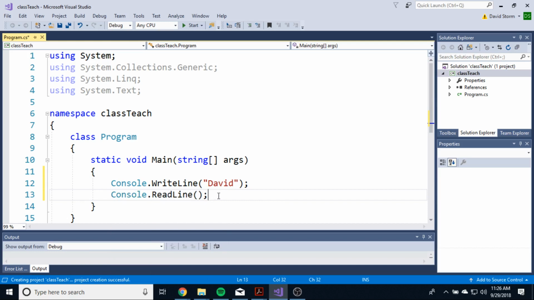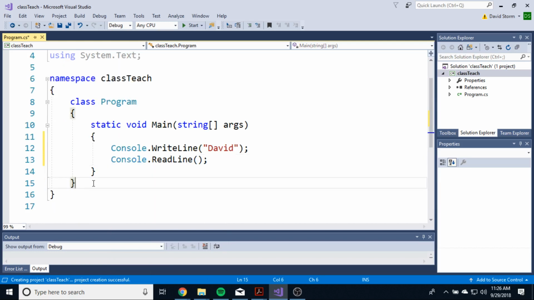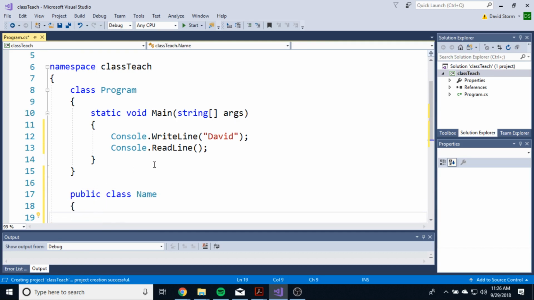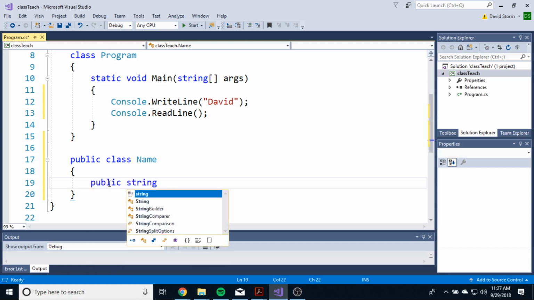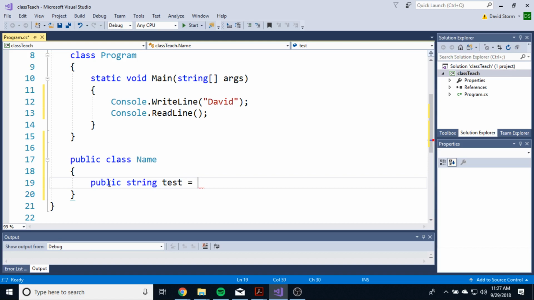I'm going to show you a very simple example of how to create a new class and then access that class within this method. So I'm going to create a new class. I'm going to call this public class Name. It's a new class called Name. And in this class, I want to actually create a name for myself. So let's make this a public string, and we'll say test, just because we're testing this out. I'm going to call myself David.